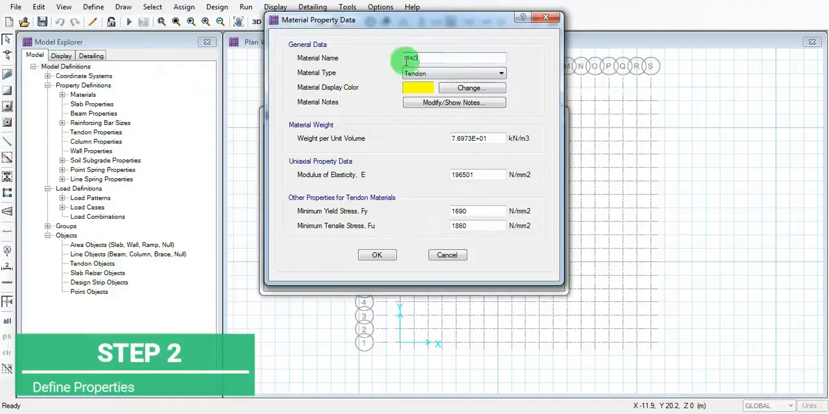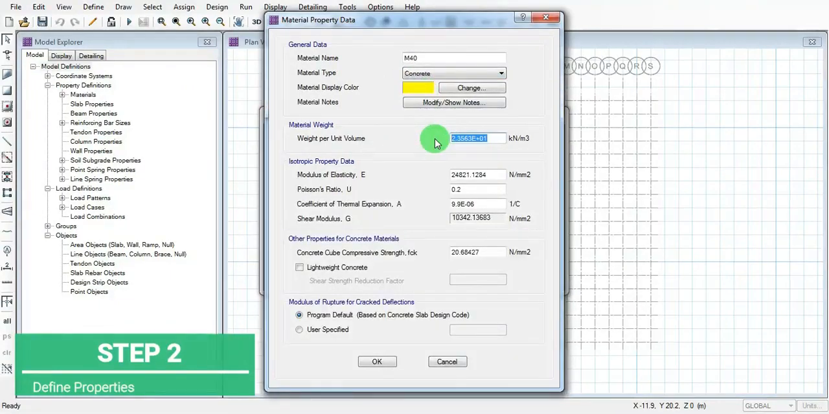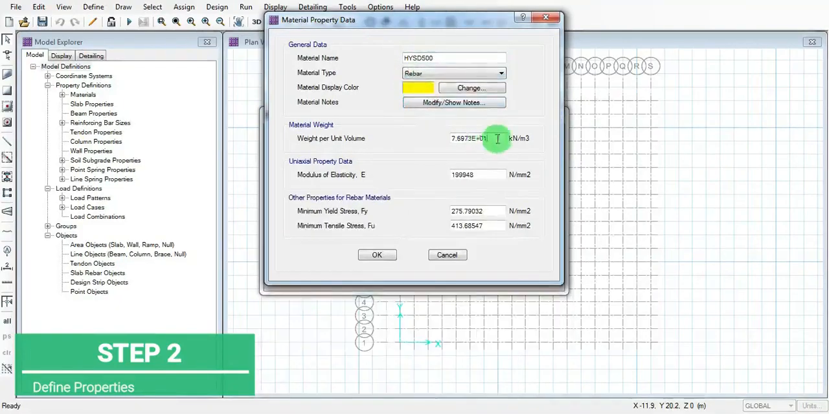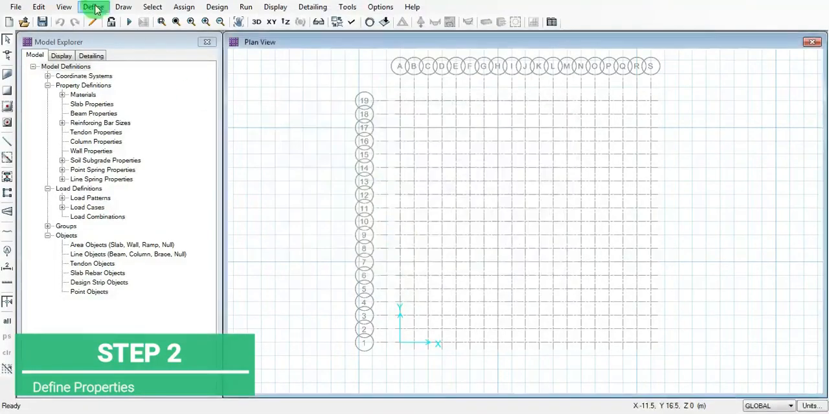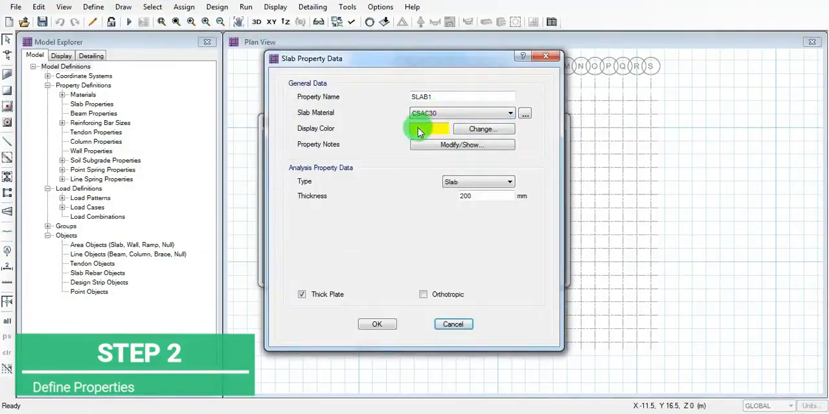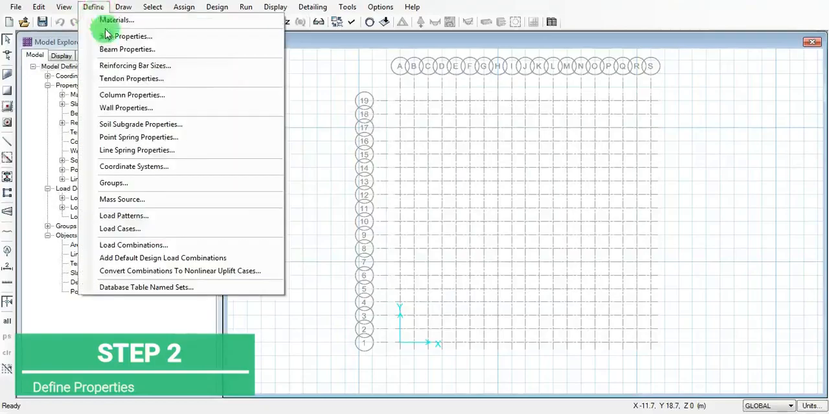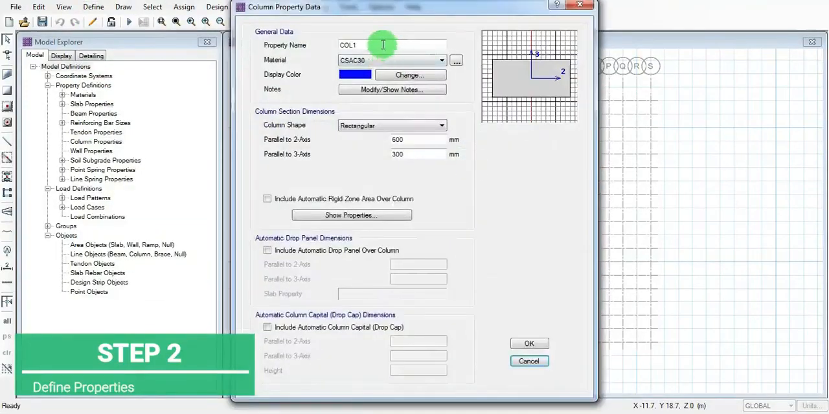Then go to the material, define the M40 concrete and add all the standard values for M40. Click on OK. Then add the HYSD 500 bar and add its standard properties. Then go to the slab property and add the slab property for the mat footing, which is M40. Add the thickness 500 mm. Click on OK.